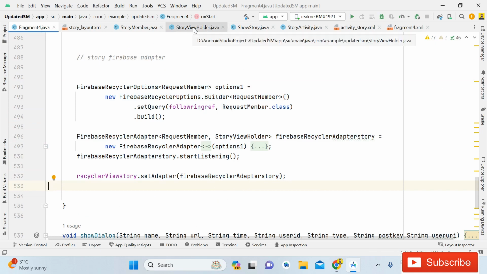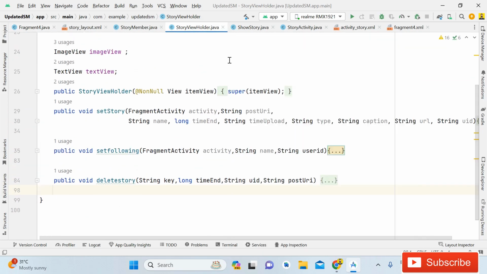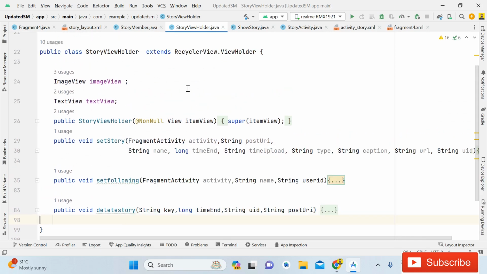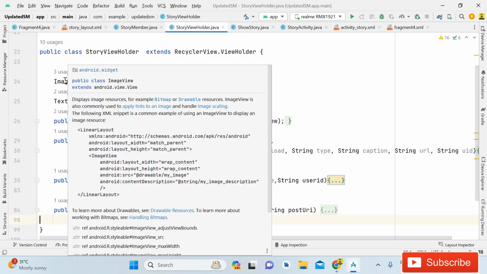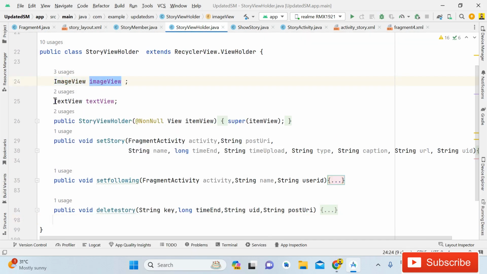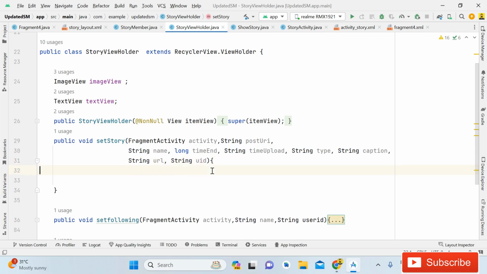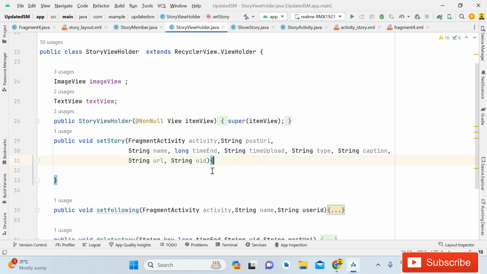So you just have to open StoryViewHolder.java. It is a class where we are fetching the stories. So you just have to create it, StoryViewHolder, simply pass two parameters, image view, text view. Inside it we will need three methods, and the first one is setStory. This method is just empty, we are not passing any reference, we are not passing any children or any kind of data inside it. It is just for fetching the data in fragment 4.